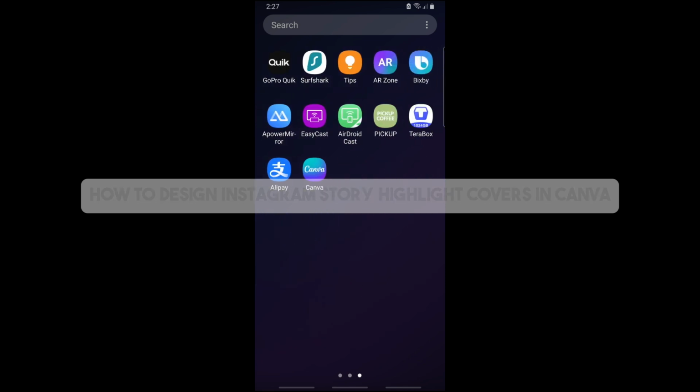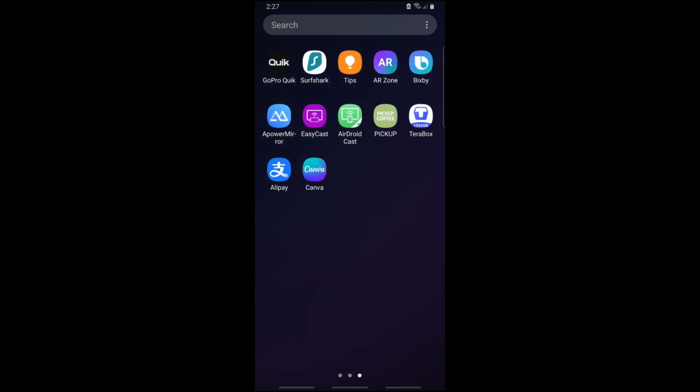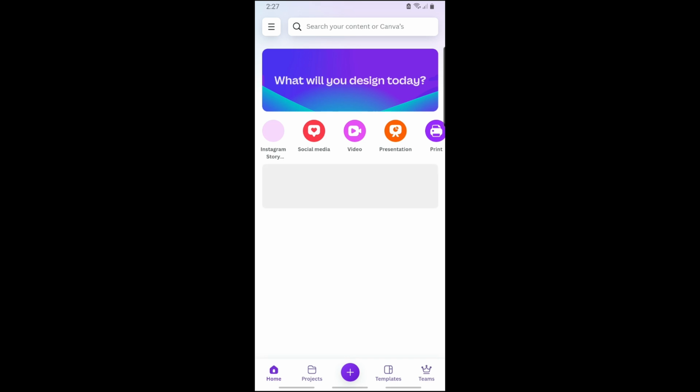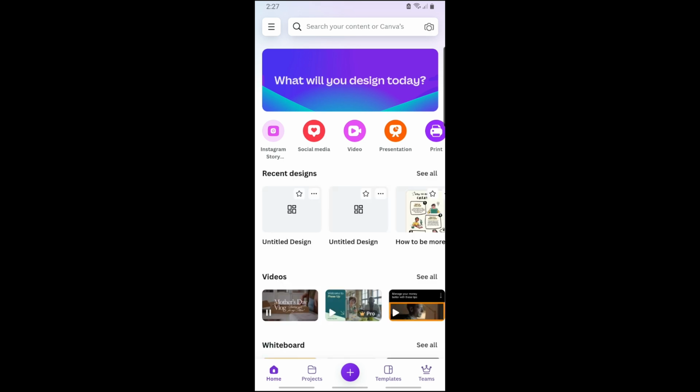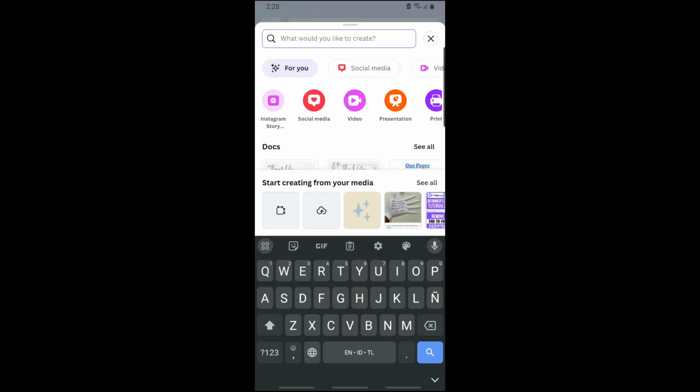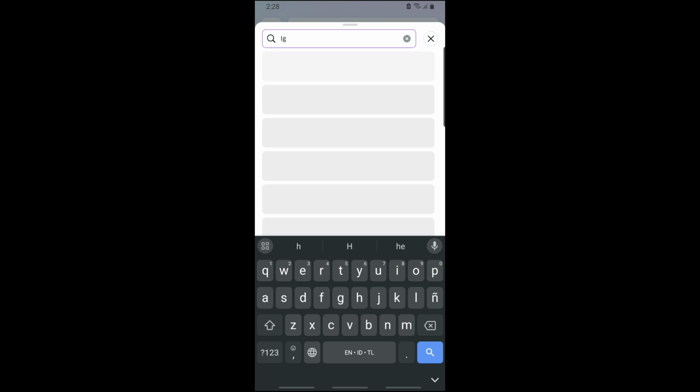So first thing that you will do is simply open up your Canva application on your device. And from here guys, in order for you to design an Instagram story, just tap on this plus icon down below in the middle. And from here, just search over here, IG highlight cover. And as you can see, you will have this one option. So just simply tap on it.